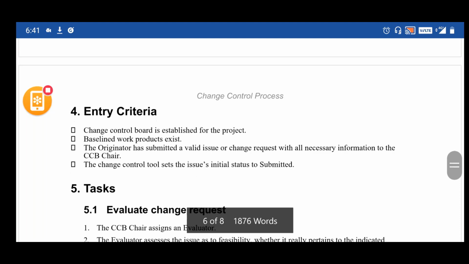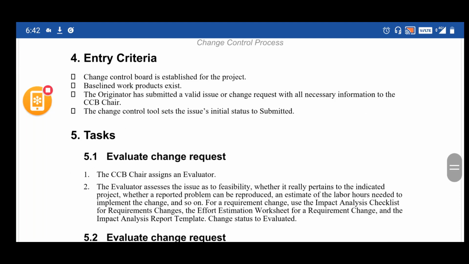When we talk about the entry criteria, what is the entry criteria for a change request to be implemented? A change control board should be established for the project. Baseline work product should exist. Baseline documentation should be there.